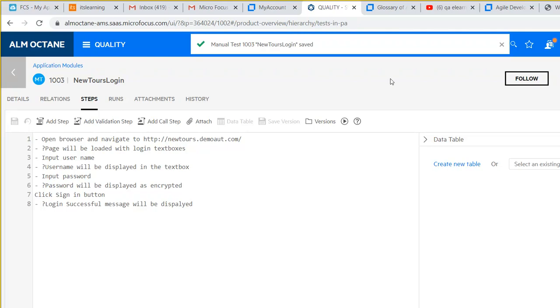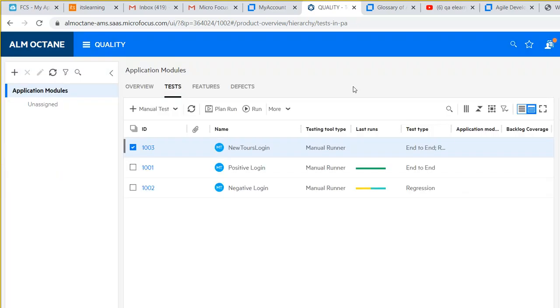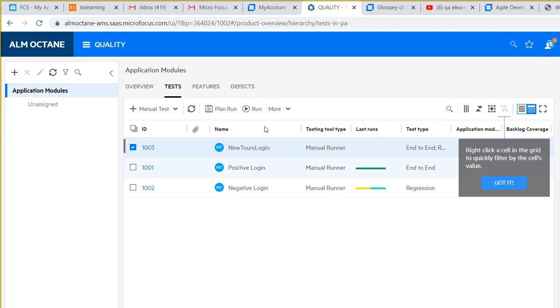Now you go back to your test case, right? You go to your test module again, and then you have this test case, right? Can you see new tools login, right? Let's say you want to run this test case. How will you run it? Click on run.